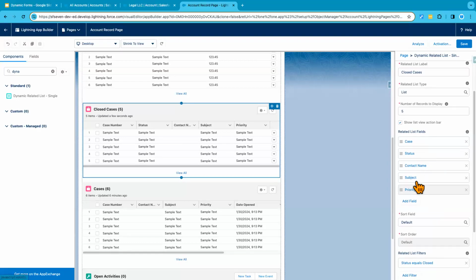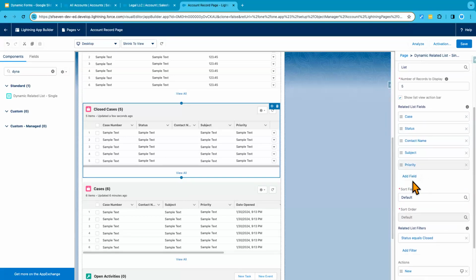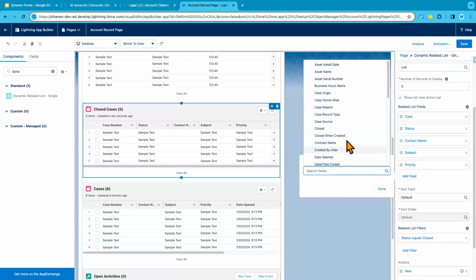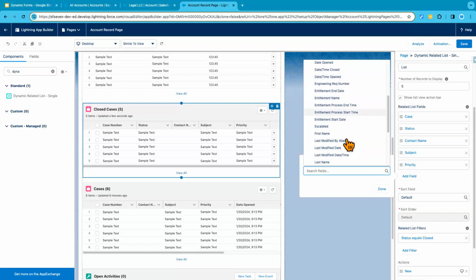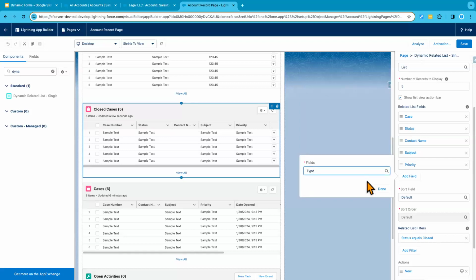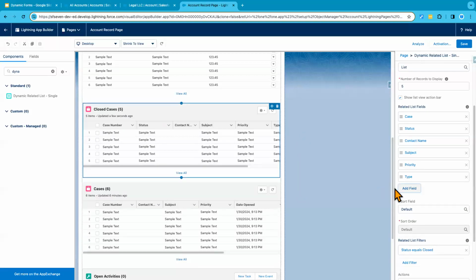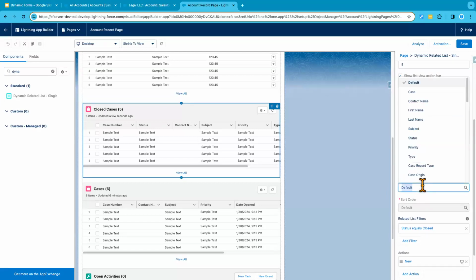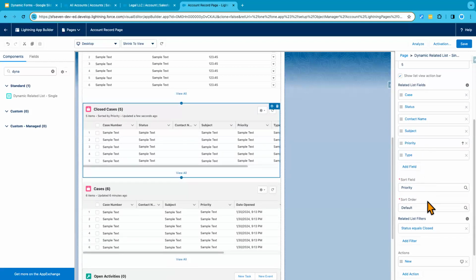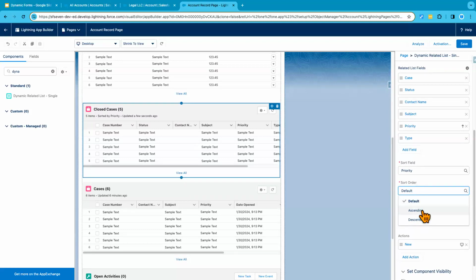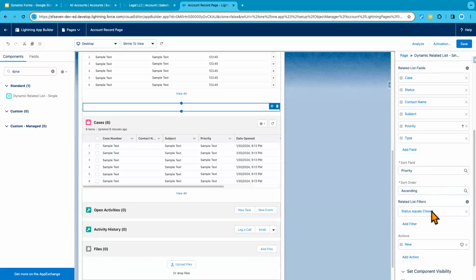So we configure the filters. If you want to add another filter, you could go ahead and do that by clicking on this. So let's say we want to add the type field. Okay, type got added. And if you want to sort this, you can have this list sorted by contact name, first name, case number, priority. Okay, priority. Sort order. You want to order that in ascending order? Let's go with ascending order.